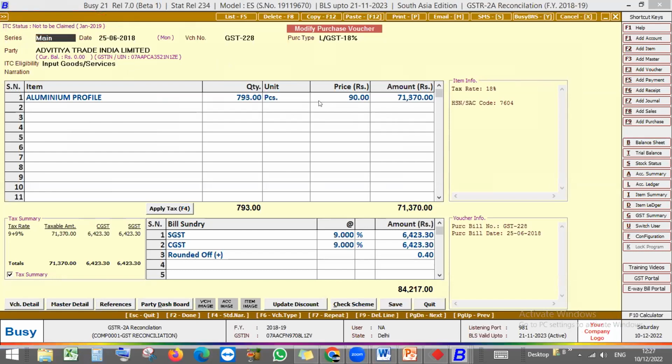So this enhancement is available in 7.0. After that, the next enhancement I will show you is the cancel remarks. Suppose this invoice you have to cancel, then you just have to press the F8 key, correct?